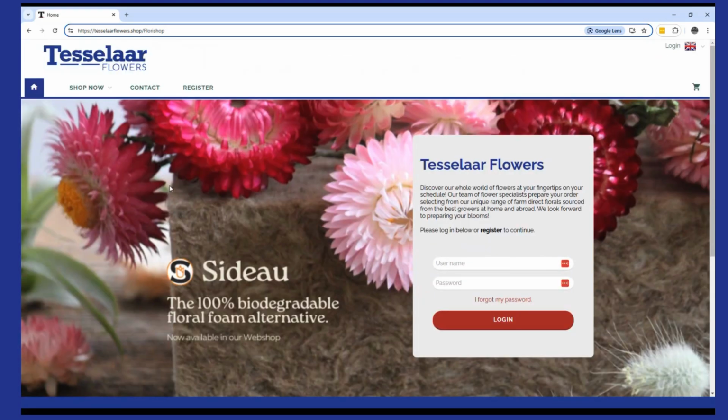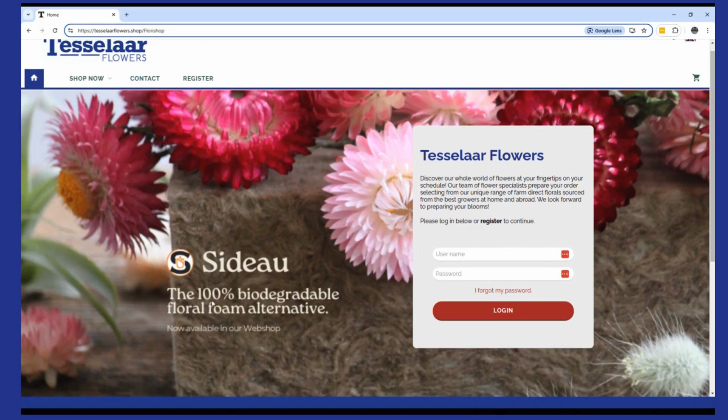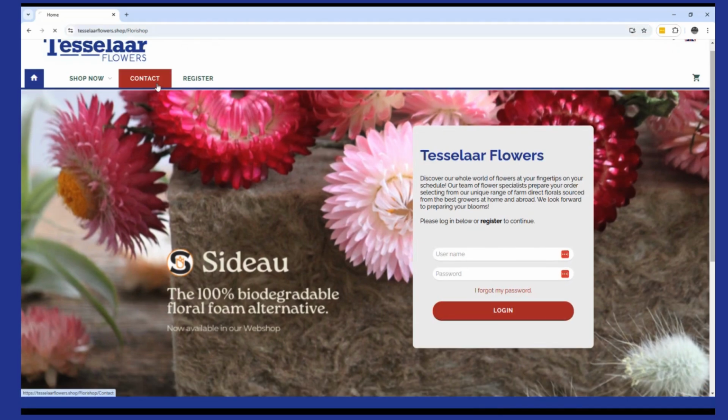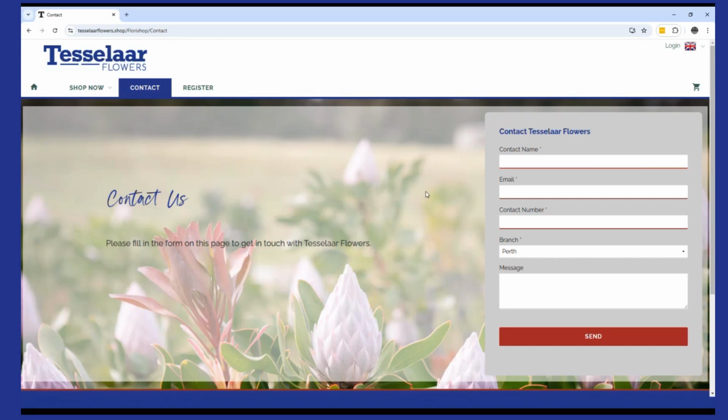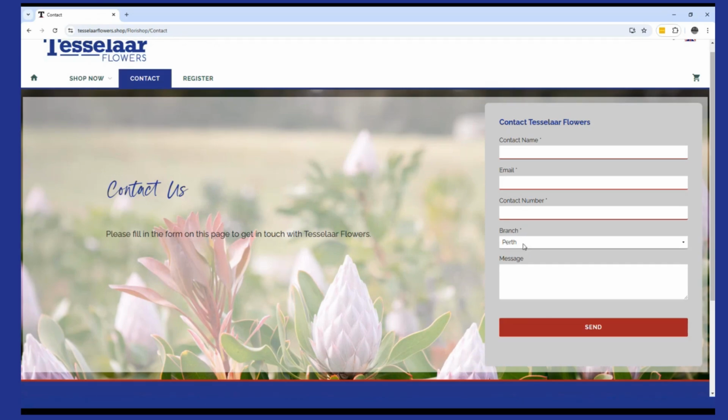So when you first arrive at the web shop, you'll be presented with a contact page where you're able to send us an inquiry. This inquiry will go direct to one of the branches, and so through this inquiry, you can pop your contact details in, select which branch you'd like to send an inquiry to, and press send, and one of our team will get hold of that message and get back in touch as soon as they can.